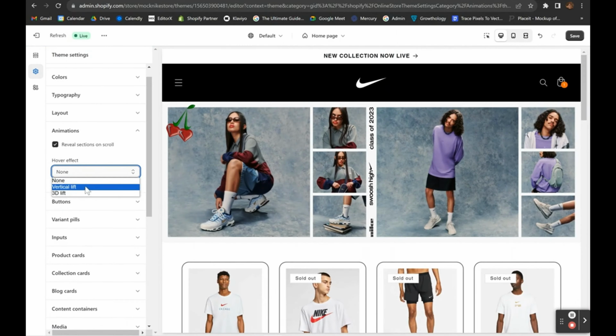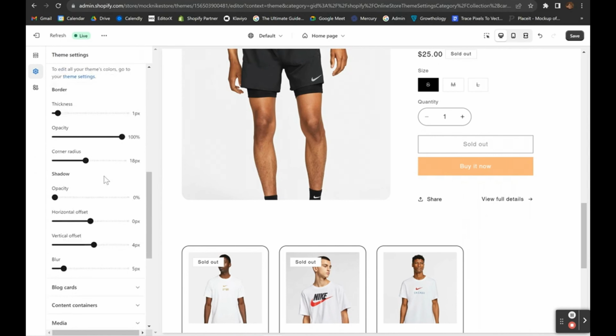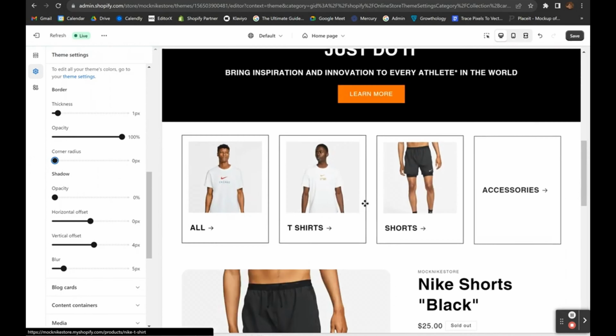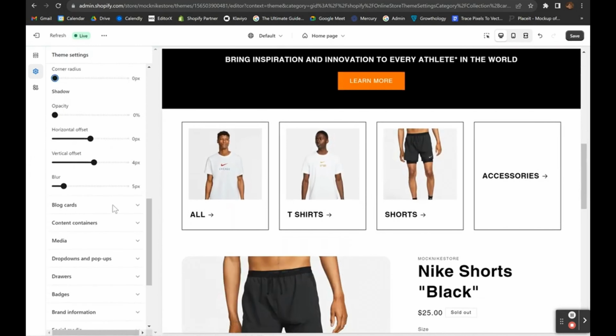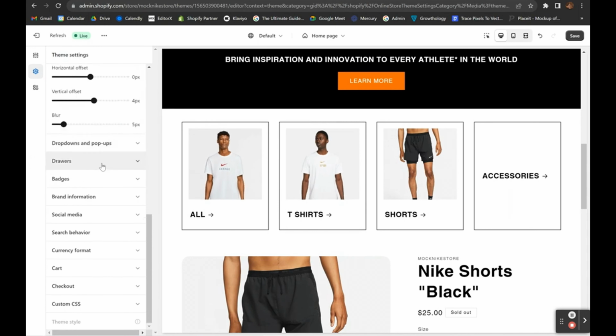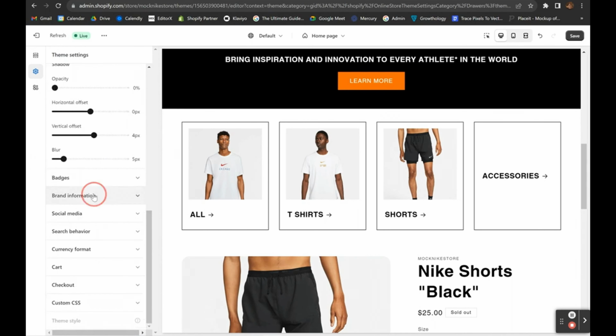Inputs, same thing, same settings. Product card, you get the same settings. Collection cards, same settings. So maybe you want these to be squares instead. You can make everything squares. Blog cards, same thing. If you have a blog on your store, same settings. It's all basically the same settings throughout here on everything.